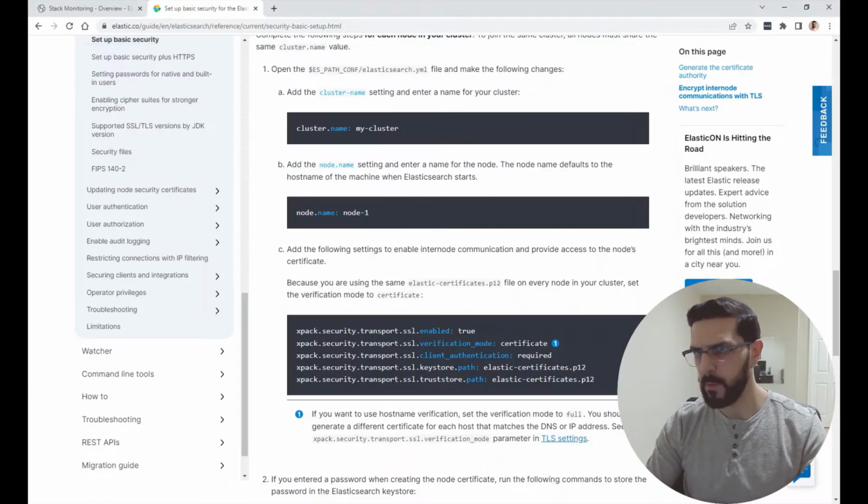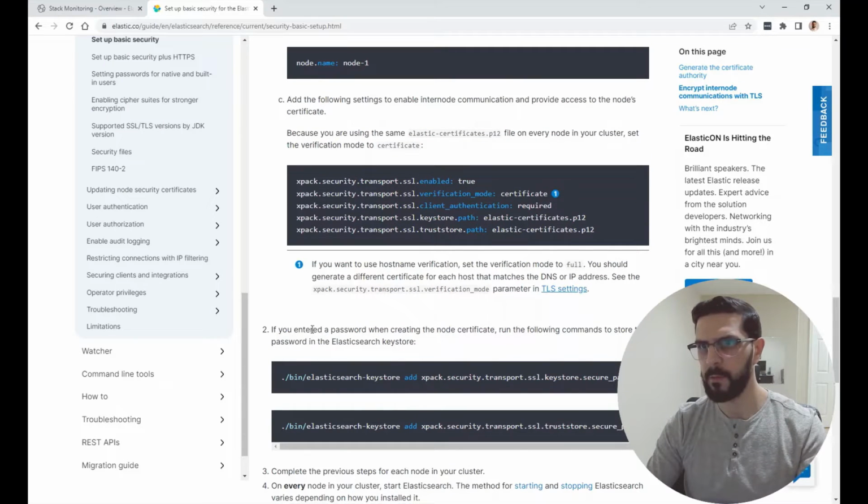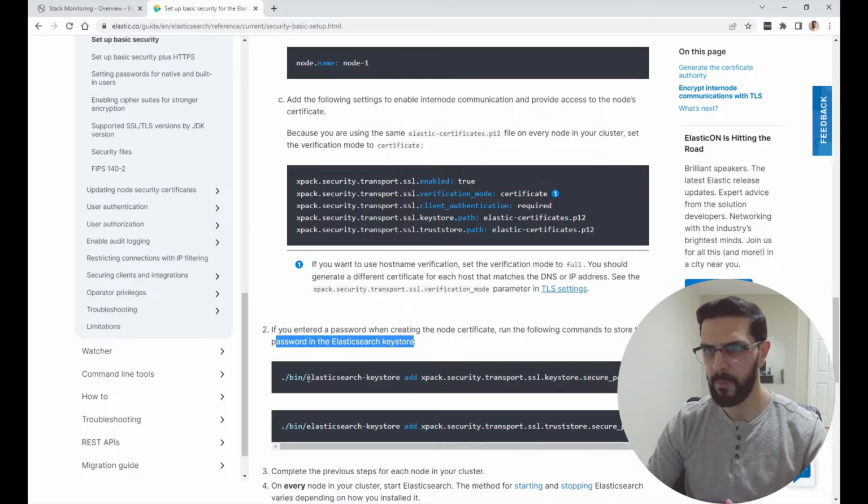and now it is telling me, because I entered a password on creating the node certificate, run the following commands to store the password in the Elasticsearch keystore. So I'm going to the installation directory again and run this command to add this password in the keystore. So I'm just going to copy this.